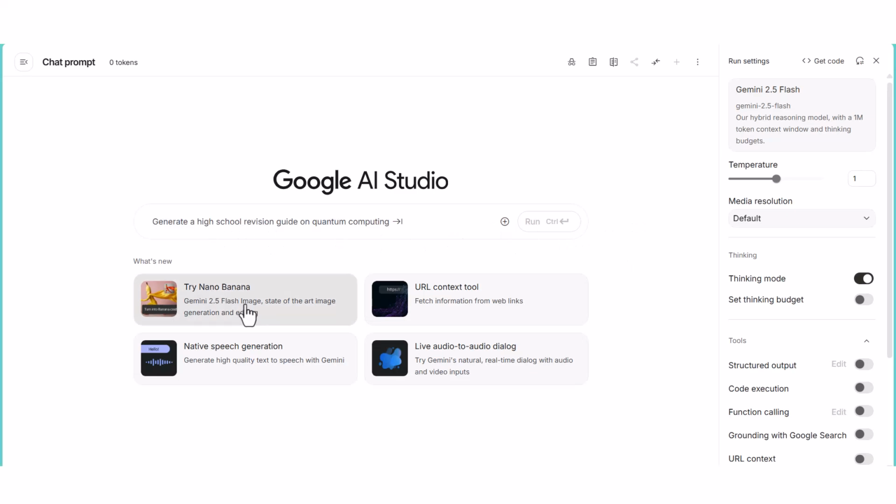Hey everyone, welcome back. In this video, I'm gonna show you how to edit photos with Nano Banana, Google's Gemini 2.5 Flash image model. We are going to start by generating a clean base photo. Then I'll walk you through awesome editing techniques step by step. So let's get started. Click Nano Banana model.